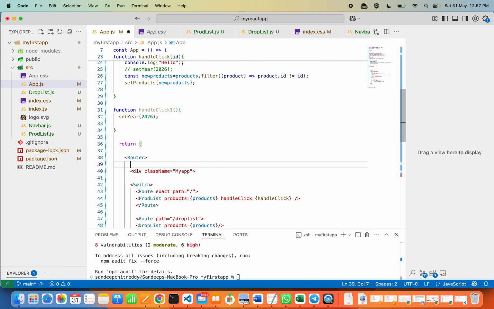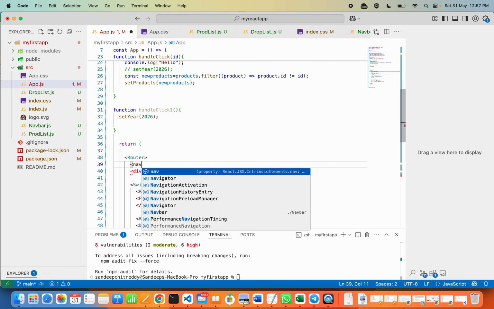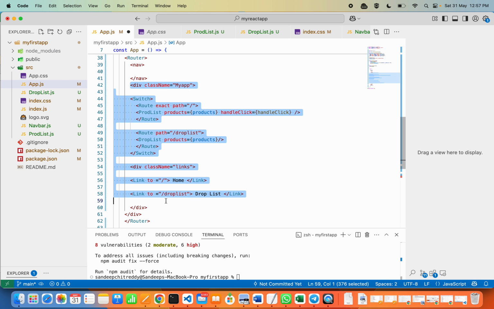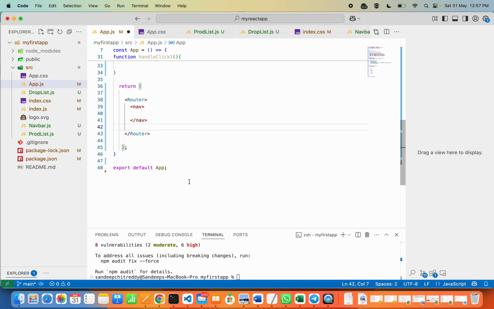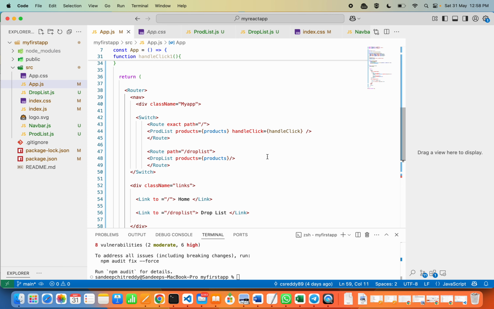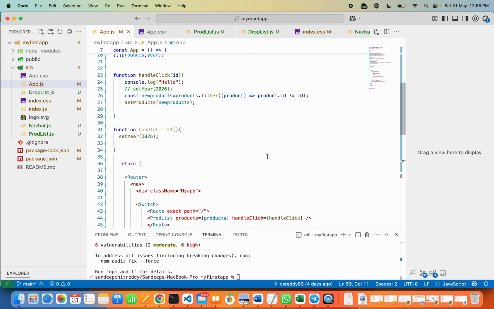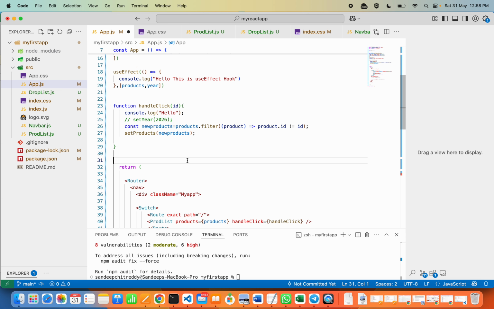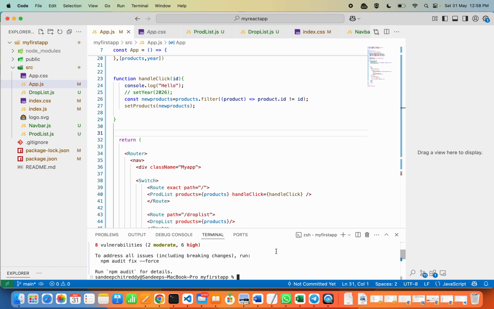So under router, let me open one more component, nav, and I will put every other code inside this nav. Copy this and paste it here. Let's save this. Once we save this, let's see how it responds. This is not needed anyway, we are not using it here anymore. Let's see what sort of output we get.